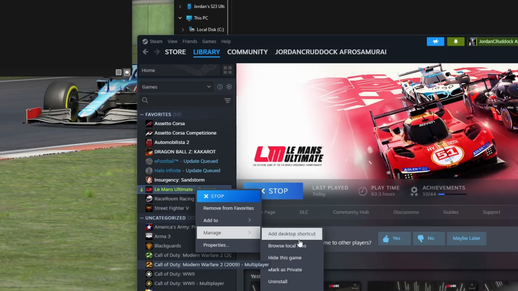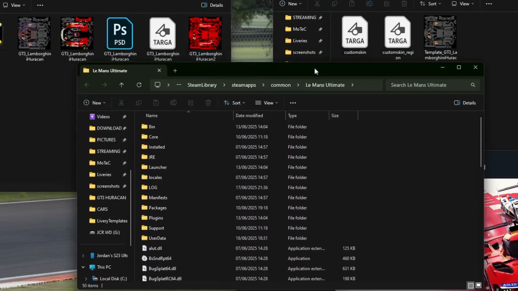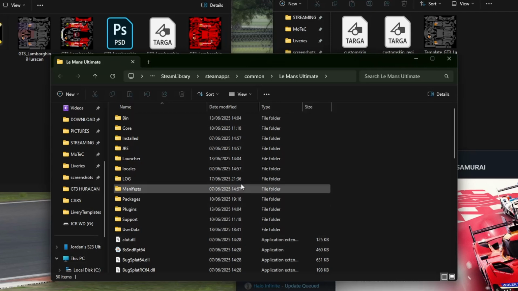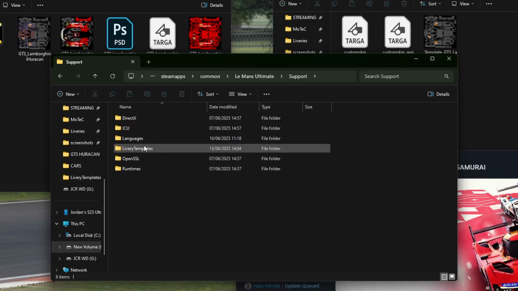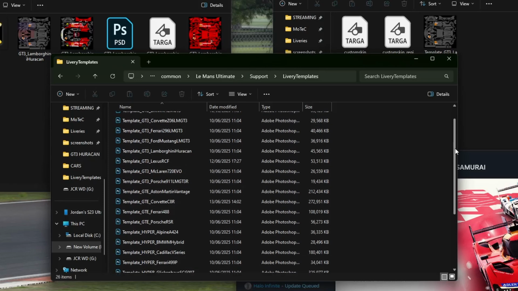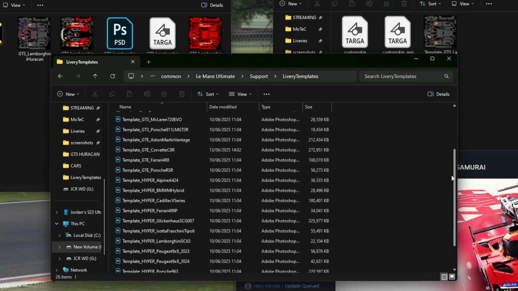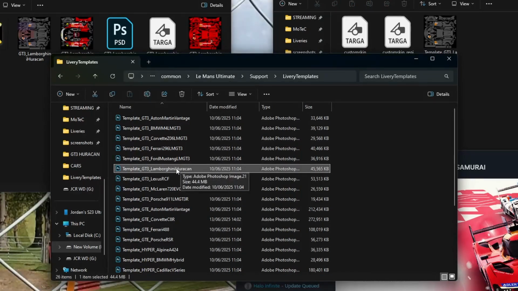So if you go to manage, browse local files, all right, that brings up where all your files are, wherever you've saved Le Mans Ultimate. So the first thing we need to do is go to support here and go to livery templates, as you can see here. So these are all your livery templates. You've got your GT3s, your hypercars, all that good stuff. Today what we're going to be doing is using the Lamborghini Huracan.